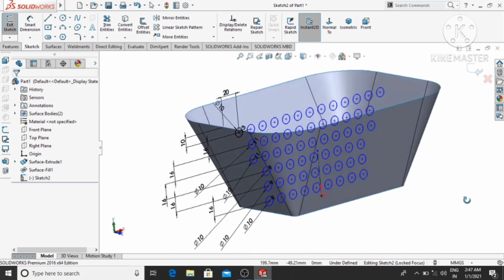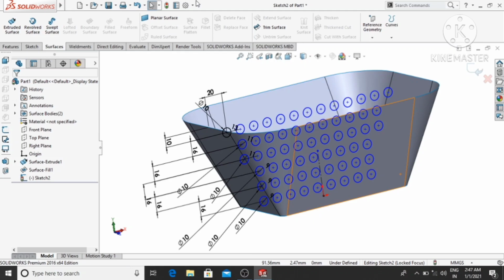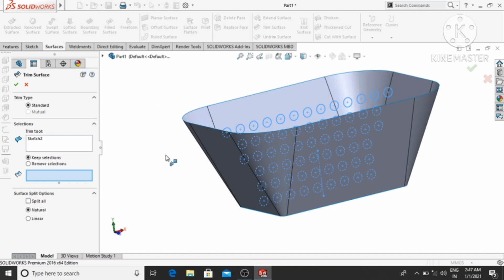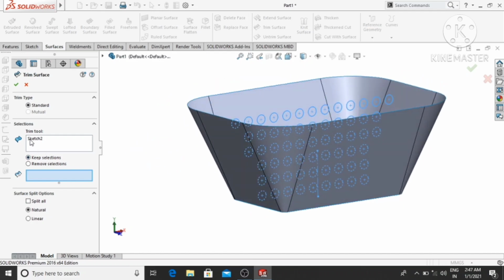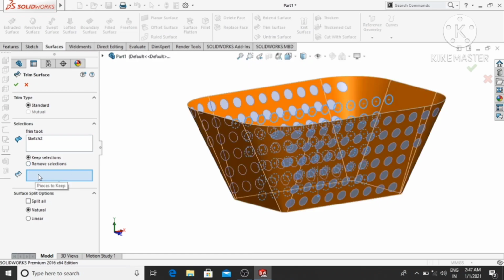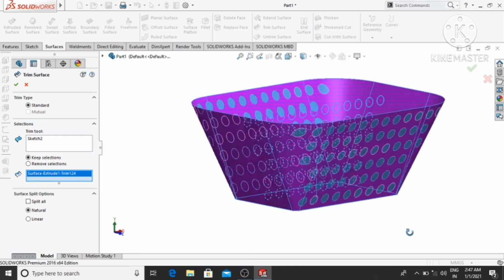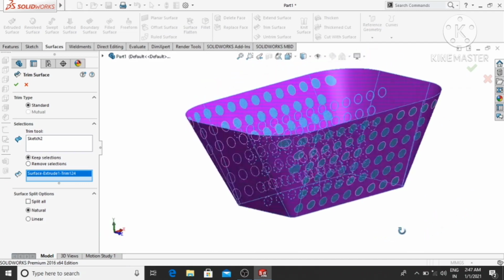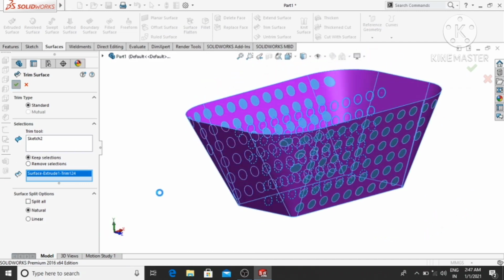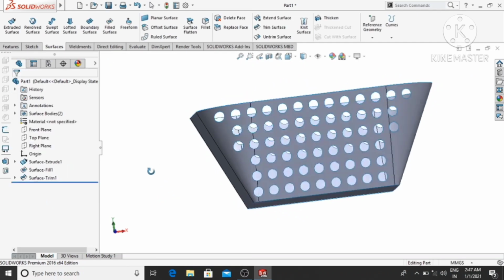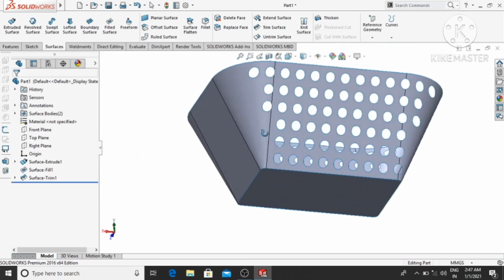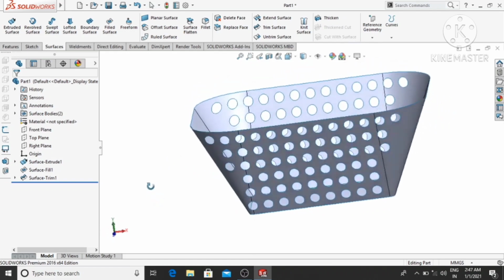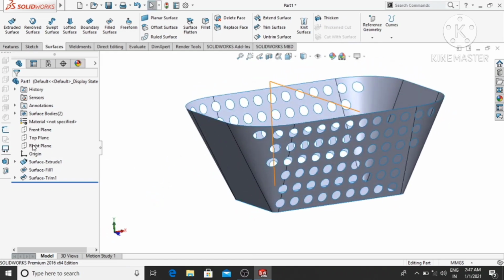Go to the surface command and select trim surface. Here we select standard and the trim tool; it will select this sketch. Here we select this face, so it will be selected on both sides and it will trim this portion, then OK. So look how we trim this part using surfacing.